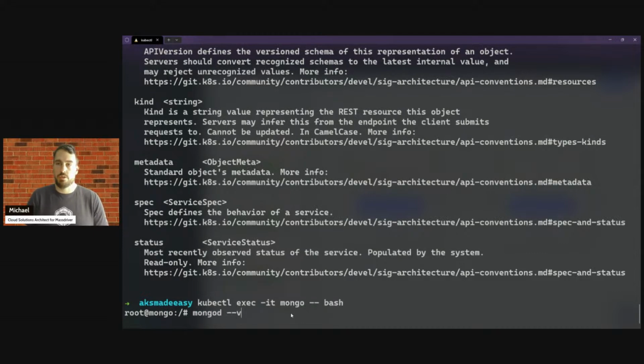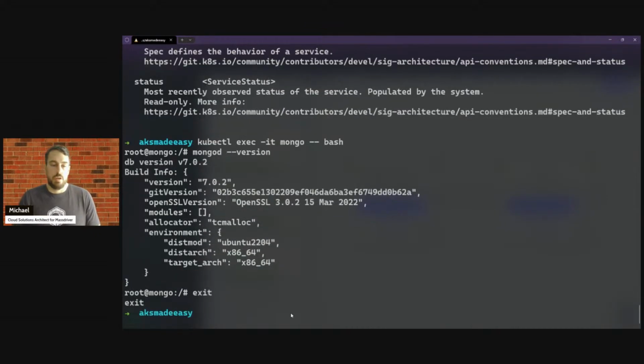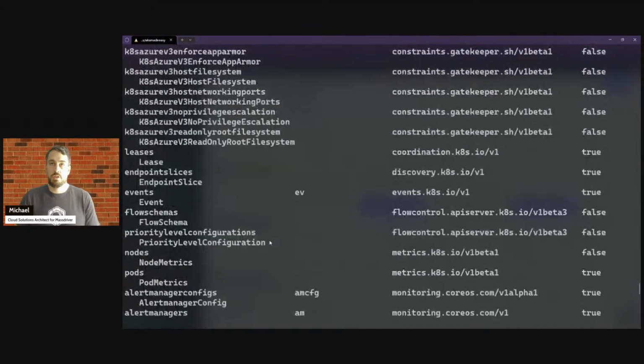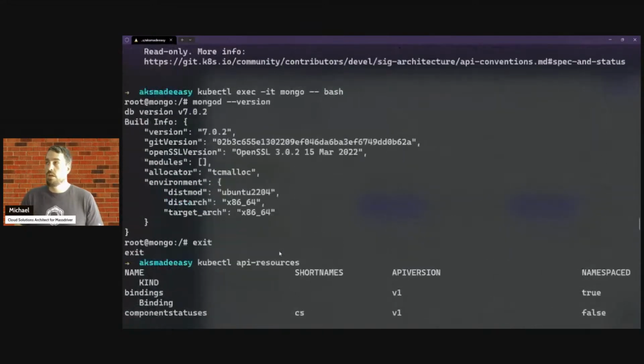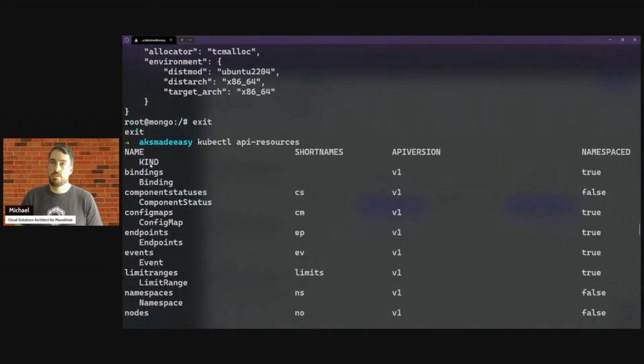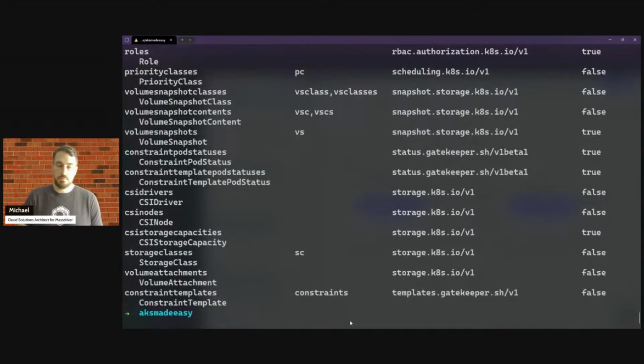If I do mongod --version, we'll see the image is returning that image version. I can go ahead and exit. And then the last one that I want to cover quickly is kubectl api-resources. So this lists all of the resources in the cluster that the cluster can manage. And this is very helpful for troubleshooting as well. So namespace, the kind of API resource that's in there, the short name, and the version.